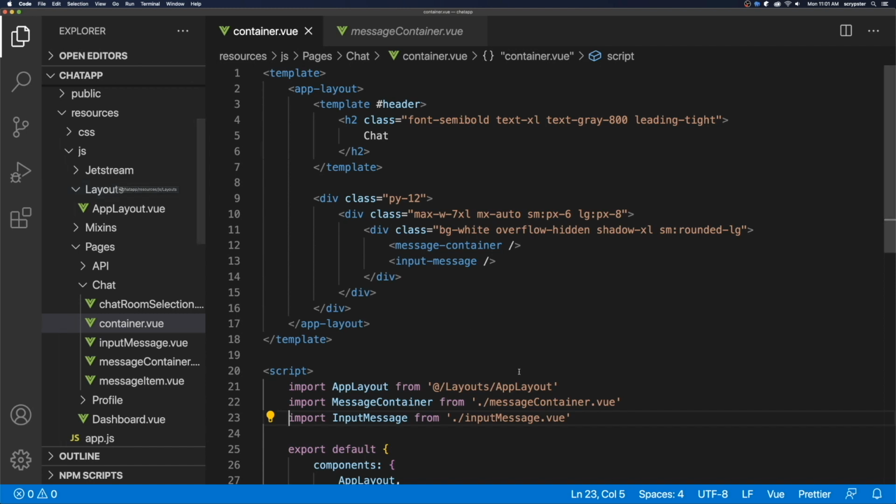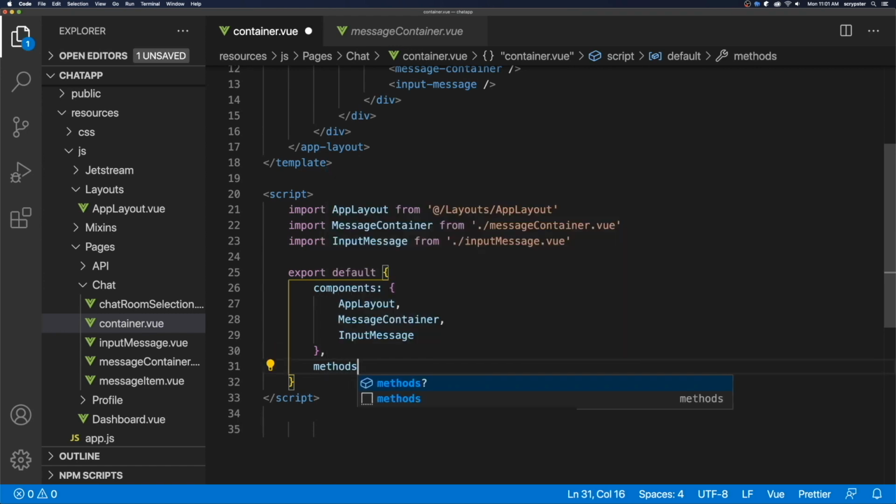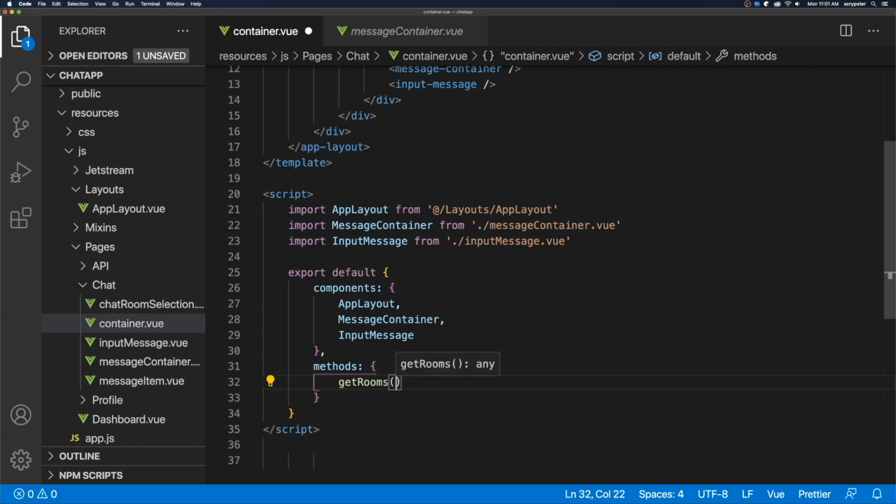So let's go down here and create a new method. Right after components, we'll do methods. And let's just create a new method called getRooms. And this is just going to get all the rooms available in that rooms table that we created earlier. We're going to use Axios for this.